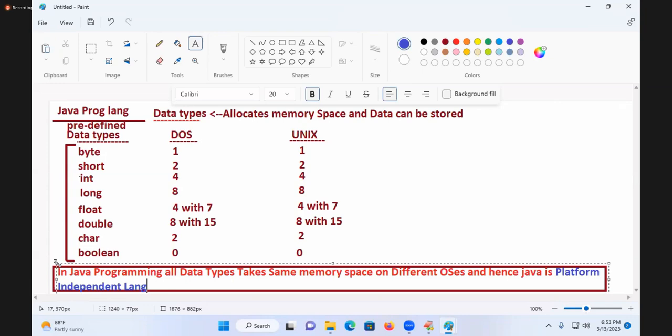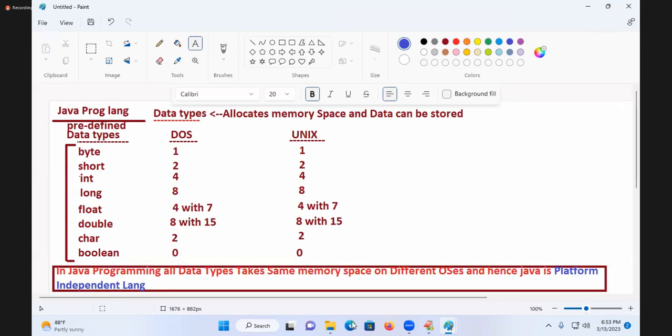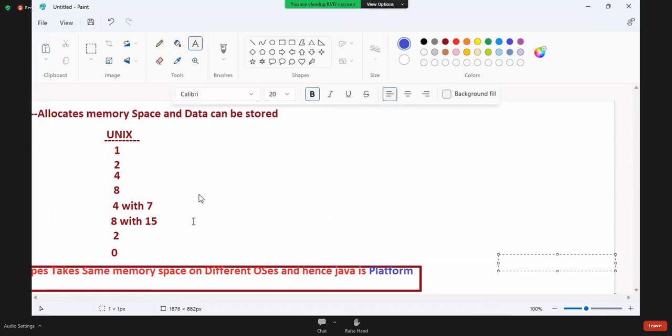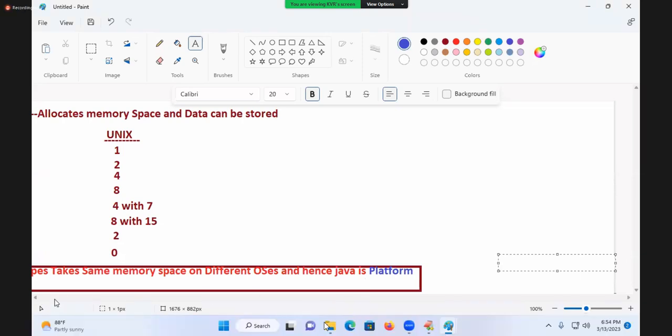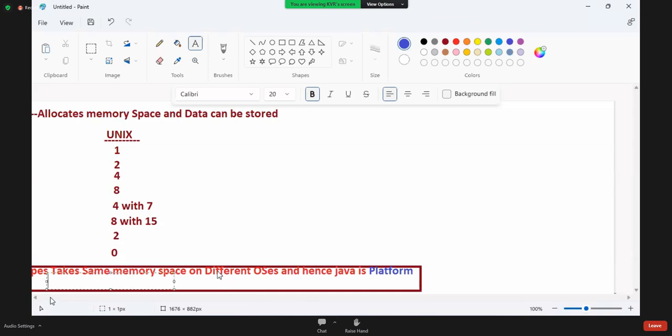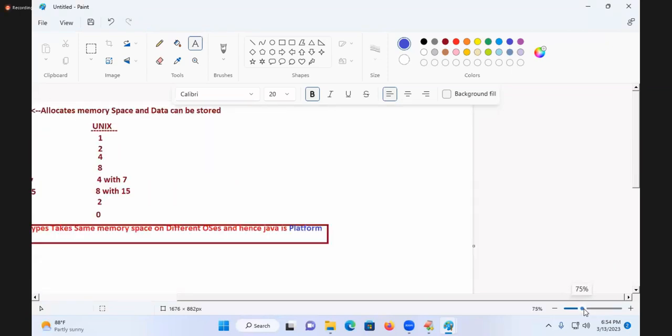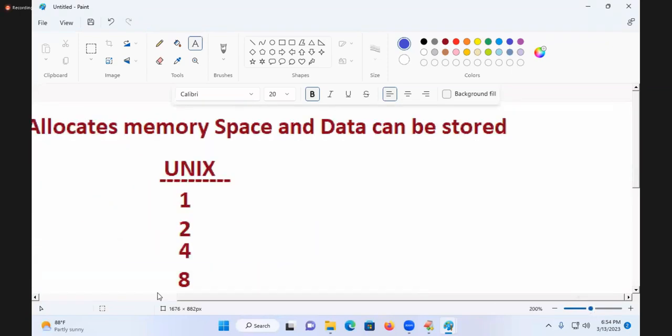Did you understand, students? Right. Online students, can you please confirm once about this subject? Right. The discussion is over. Now I am going to go further into this topic.